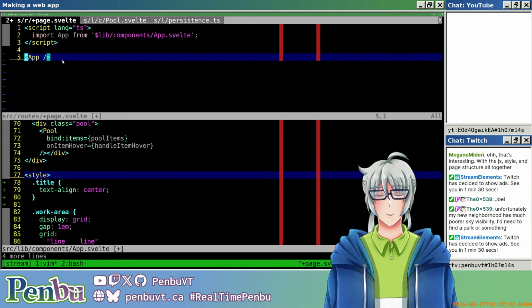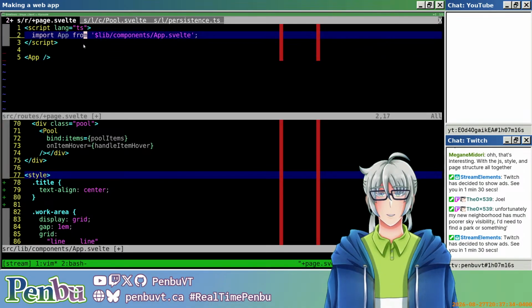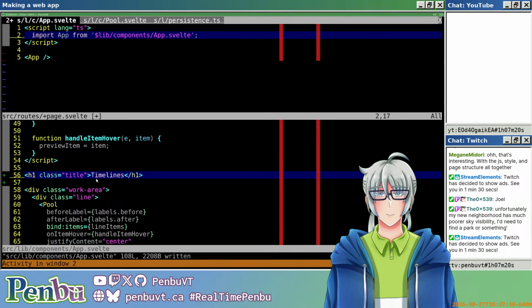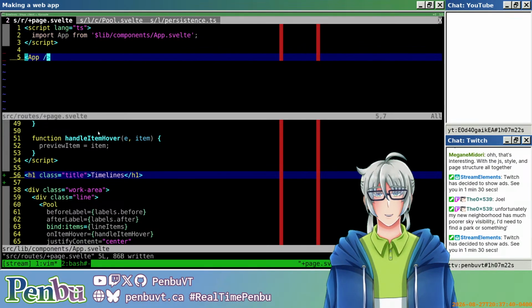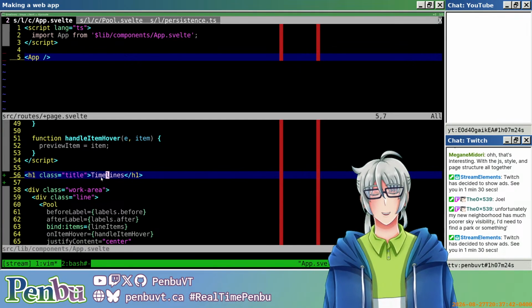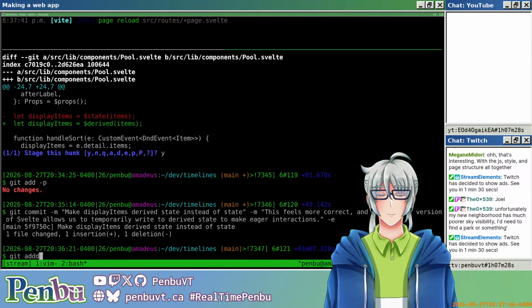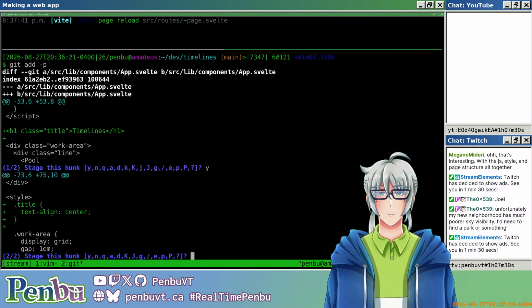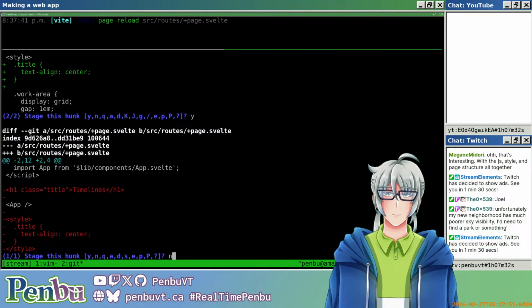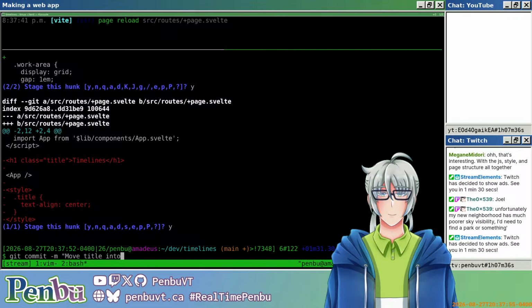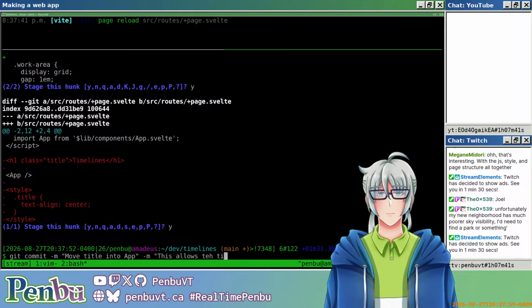Now we don't need the style tag. We can just have the import app tag here. And then timelines here can be part of state as well. This allows the title to be customizable.